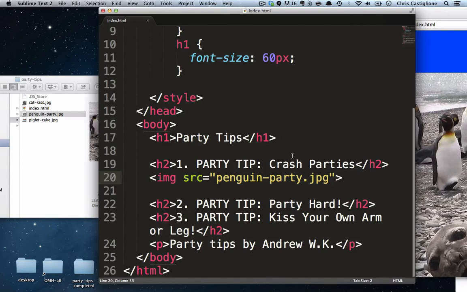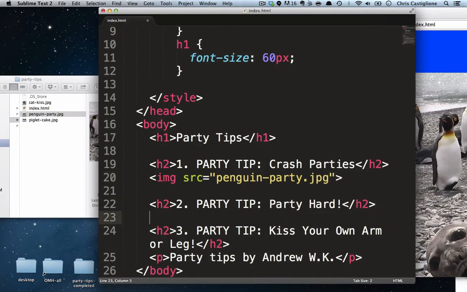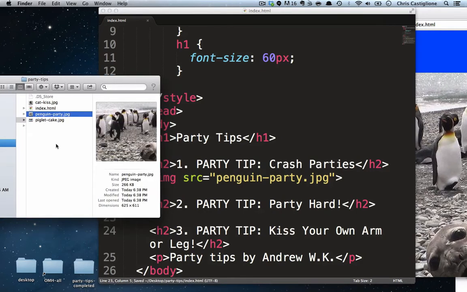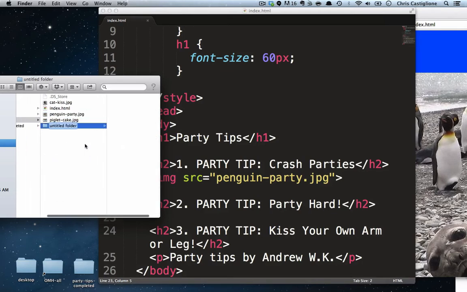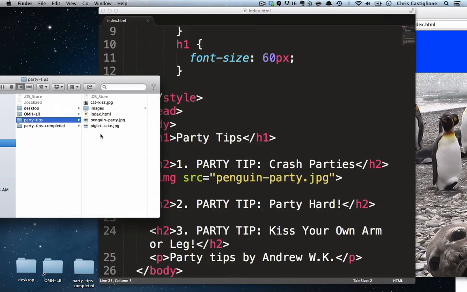Looking pretty good, okay. So that's good, it worked, hopefully it worked for you. But we can do a little bit better. Now check this out, for the next image, I'm gonna make another new folder. Where am I making it? I'm making it in my party tips, that folder you made, and I'm gonna call this images, okay? And so what's going on here is I'm gonna drag the next image into that folder. Let's drag this piglet cake one into here, okay?